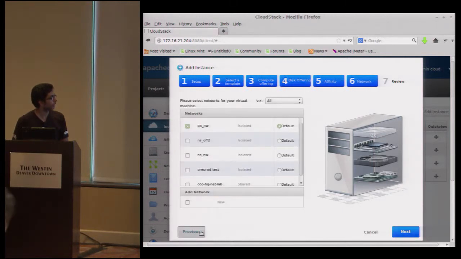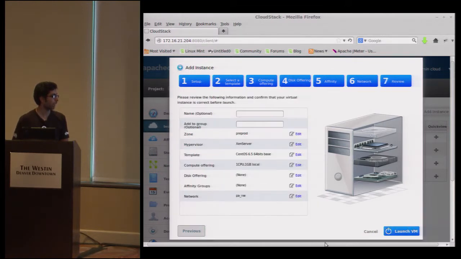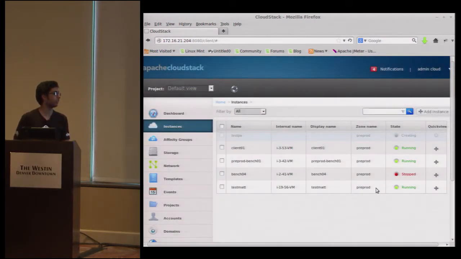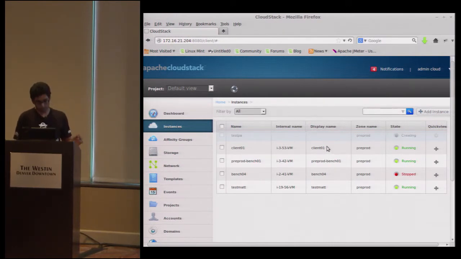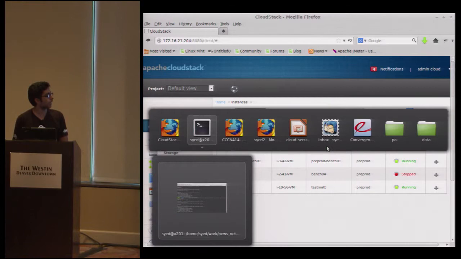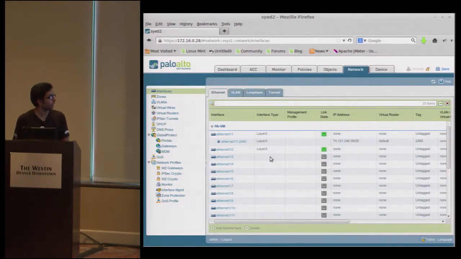All right. I'll create a new network. I'll name this PA network, and I'm using this network offering. So I have this network with Palo Alto doing all the firewall and source NAT, static NAT, and other NATs. Okay, this takes some time. So while this is getting created, let's go back to our Palo Alto.